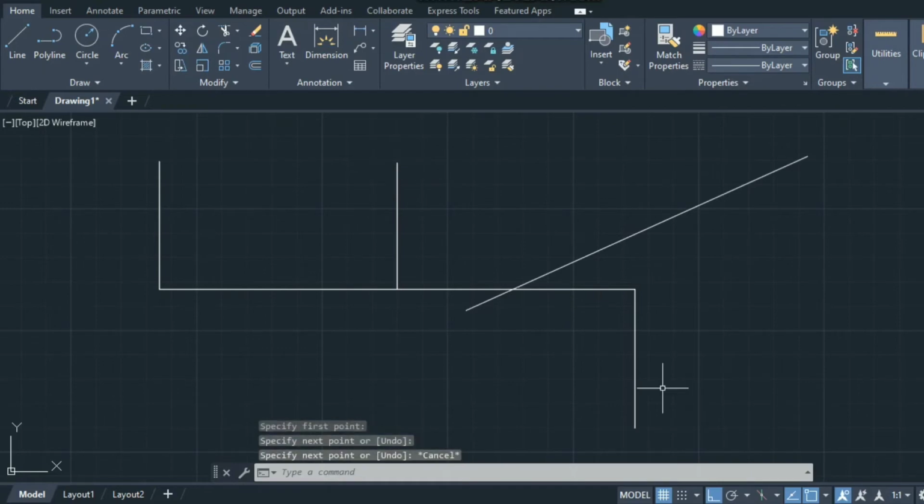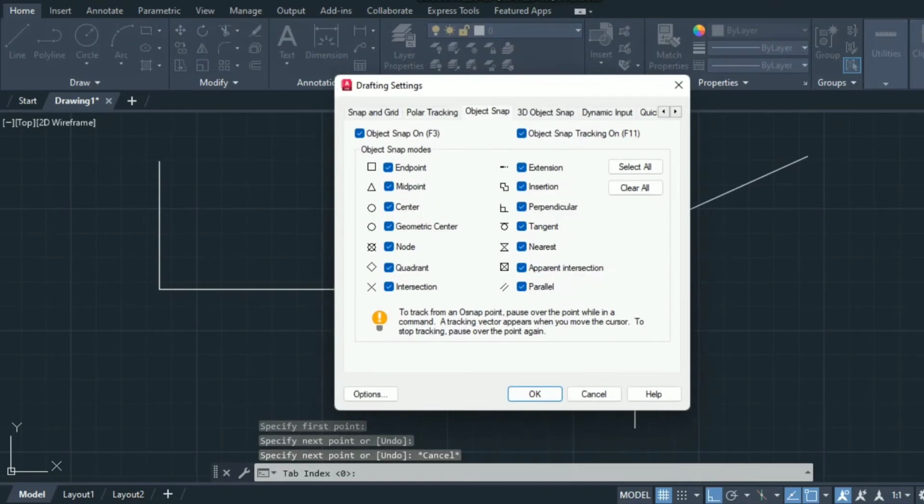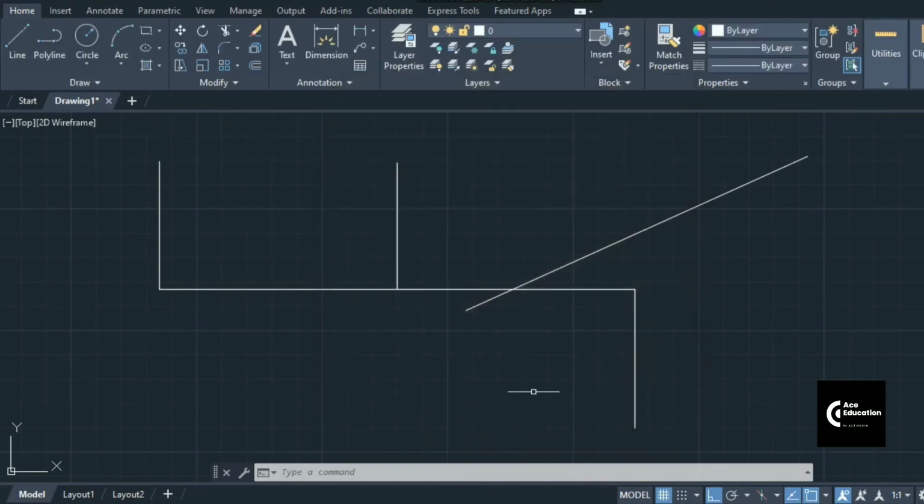For that, you have to go to the settings and make sure that all points are selected, like center of the circle, midpoint of the line, nearest point, the tangent point on the circle, perpendicular point. All these points can be caught if they are selected. Select all and then click OK. So these are the main functions in the status bar. One is called ortho mode and the second is called O snap.